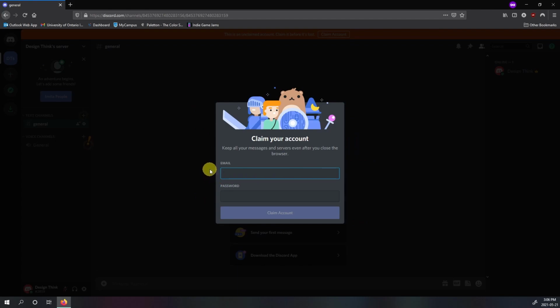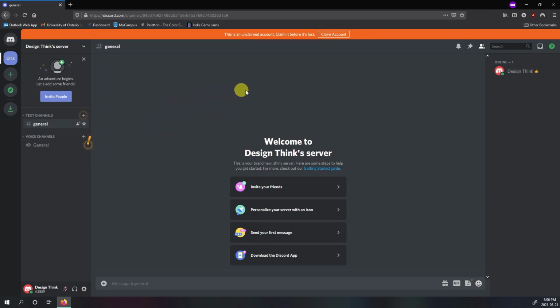Now, Discord is going to remind you periodically to claim your account. As we saw, we only created this by entering a name that we wish to go by, but we don't have any way to log back into Discord once we close this session. Email and password are all we need, but we can also skip this for now.